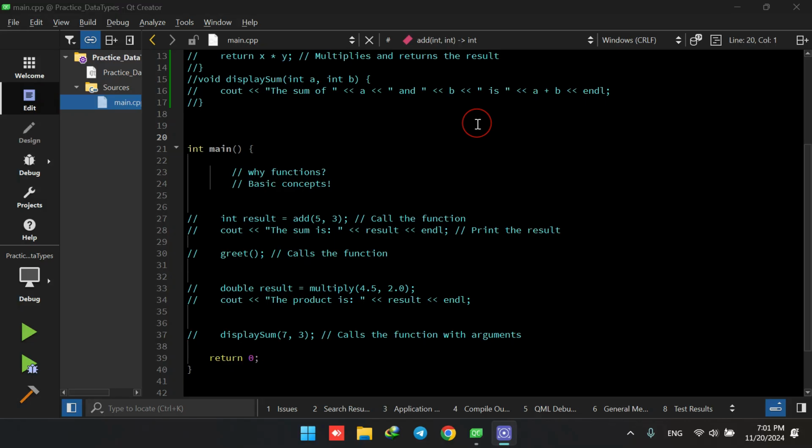If you have a program that calculates, for example, the sum of two numbers in multiple places of your code, using a function avoids writing the same code again and again. So the program becomes easier to understand and to maintain, of course. And functions break down complex tasks into smaller, manageable pieces.